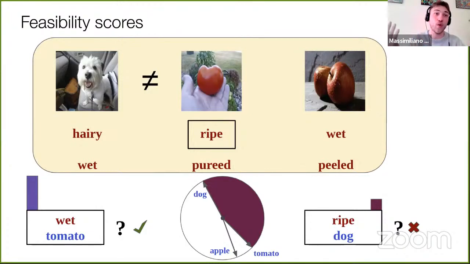if you work in the open world, you don't need any assumption, but you can model the weights of the connections. You don't say, okay, tomato is connected to wet because I have an unseen composition of wet tomato, but rather tomato is related to wet in a strong way because the feasibility score of wet tomato is actually high. And maybe ripe is not connected to dog because this feasibility is low. We have tried different things. We are currently working on that, and it's really cool.